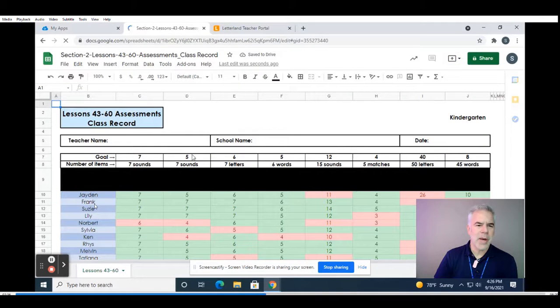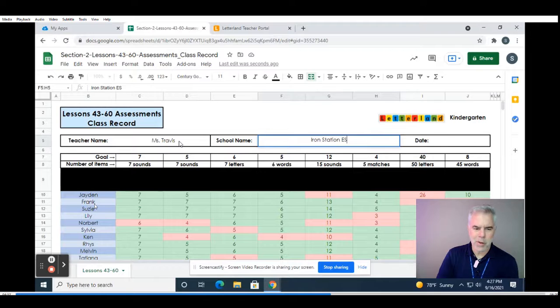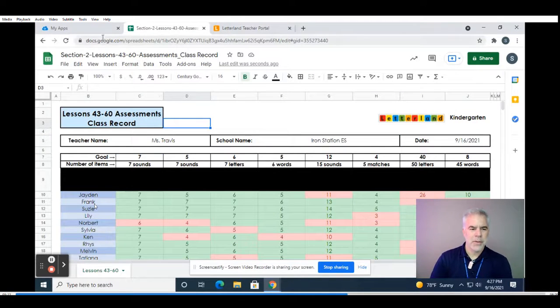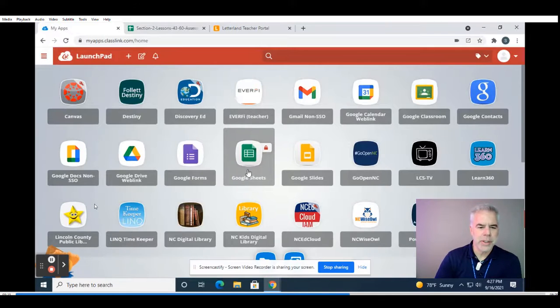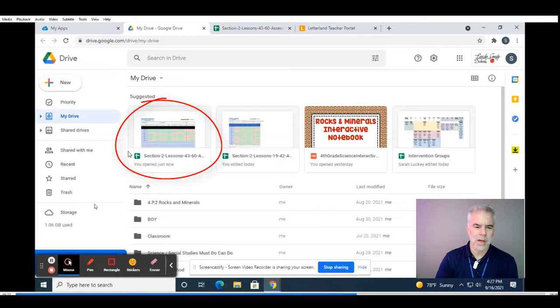So now that you have it saved in your Google Drive, you can edit it, and we're in Miss Travis's account. So I'm putting her information. I'm not Miss Travis. So that's how you open it in Google Sheets, and then you can edit it. So there it is in your Google Drive.